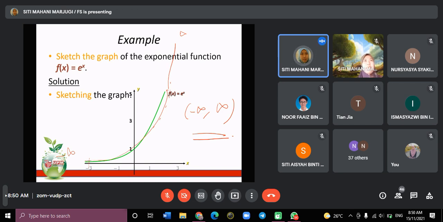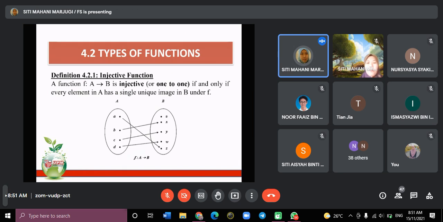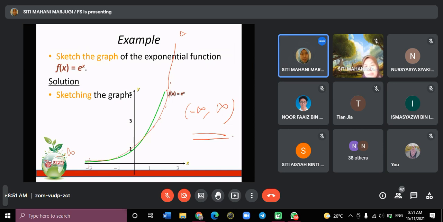So meaning, I give you a well-defined function: each element of the set A must be assigned to only one. Okay, this is a function. So we go for the types of function. Any questions about well-defined function before we go to the types of function? None? Okay.